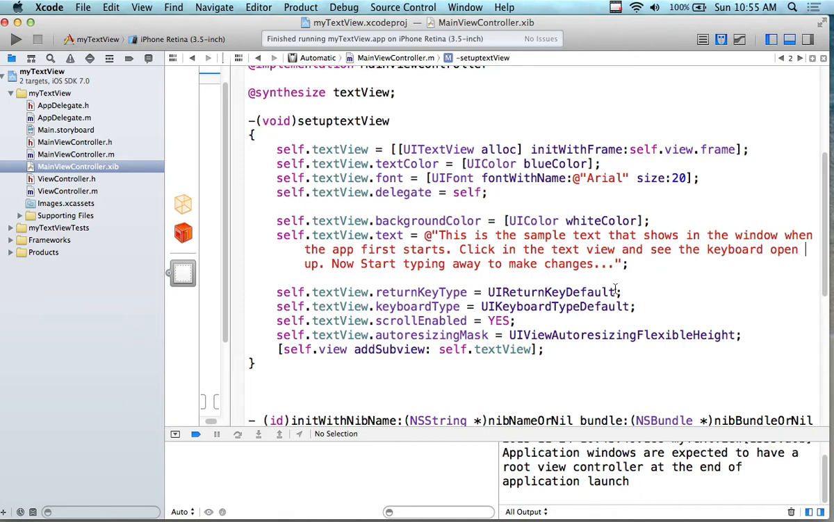We're going to set the return type to return key. Remember when we set the property with the little window on the right hand side, we set the property to return to done. We could do it programmatically because we're putting this on programmatically, so we might as well do it this way.